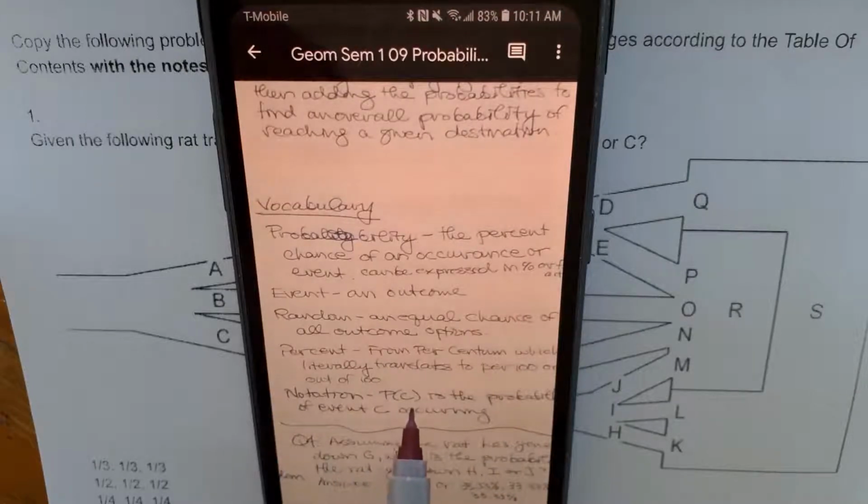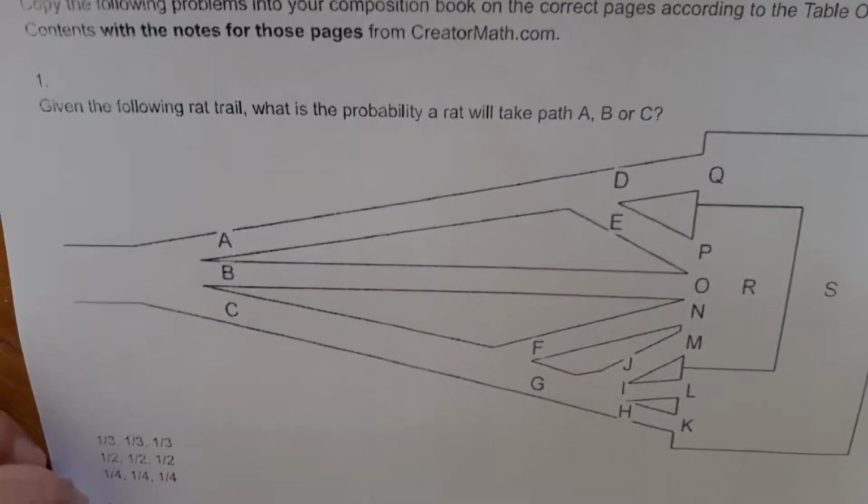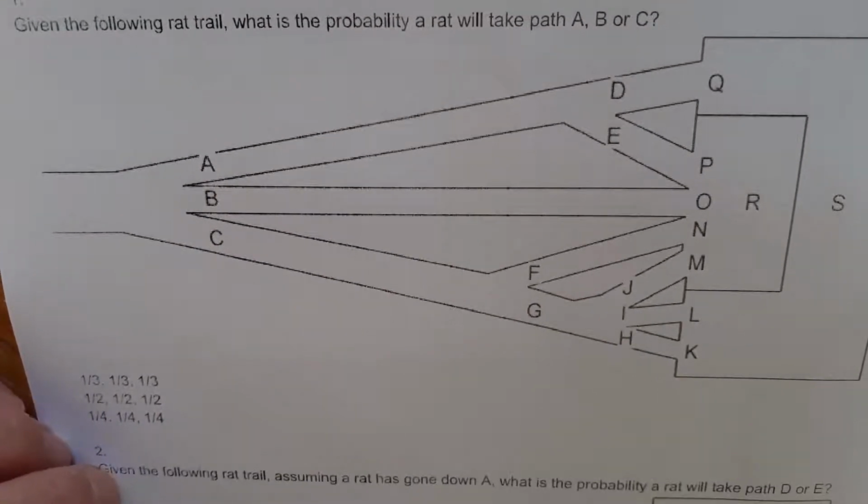Notation, P of E right here. I would like to say E or C in this case. So P of C is the probability of an event C occurring. So we name the event C, and the probability stands here. This notation reads probability of event C occurring. So put these in your comp book. They're going to help you move through these practice problems, and we're going to show you how to solve them right now to the best of our ability.